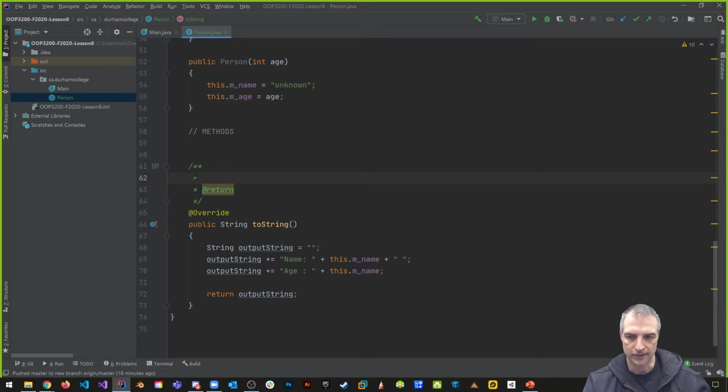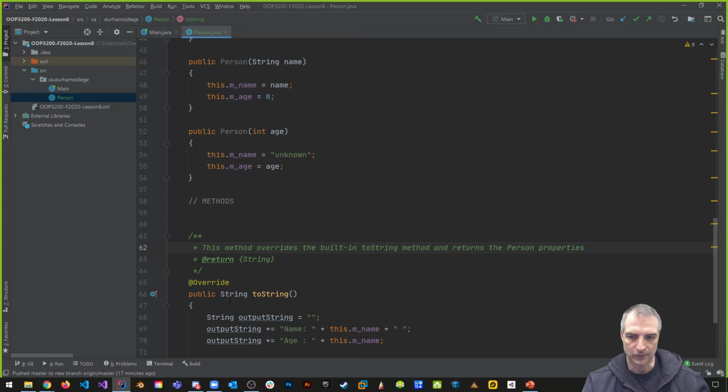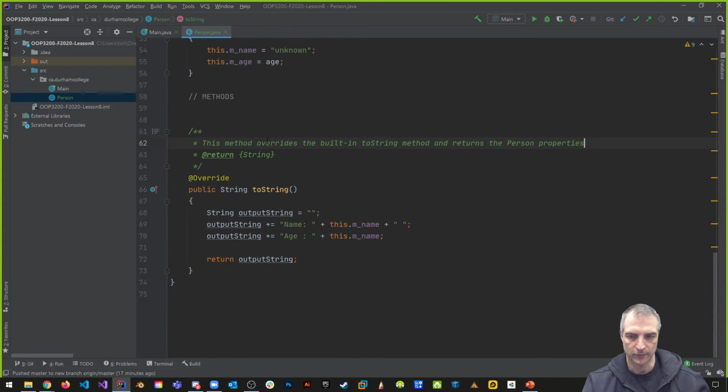And what a Javadoc does is it talks about any parameters that your method has by default and what it returns. This returns a string type, right? So we can put that in curly braces, string. It returns a string. And we can say this method overrides the built-in toString method and returns the person properties, right? So this is what this does, right? We've talked about this. And now I want to use the toString method, right, as an example later on.